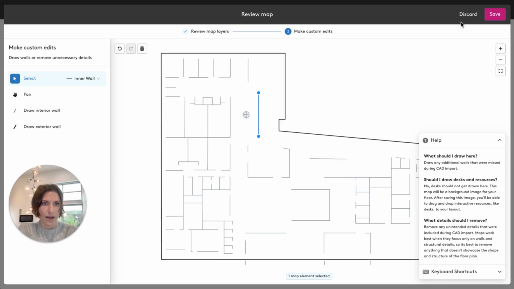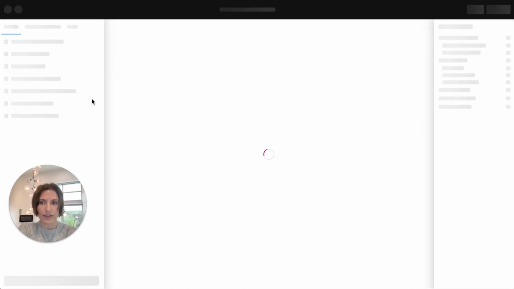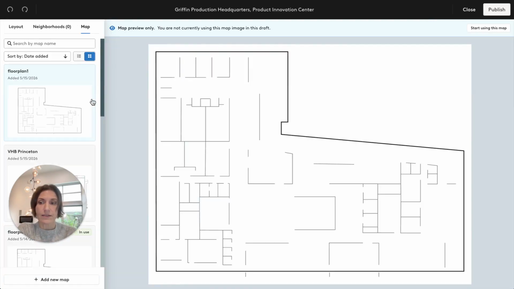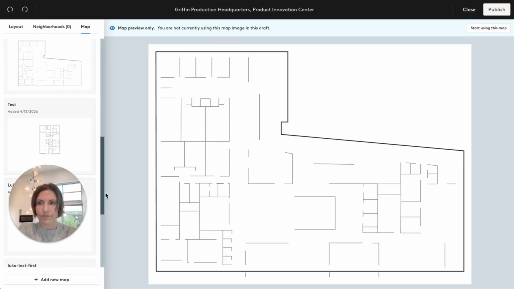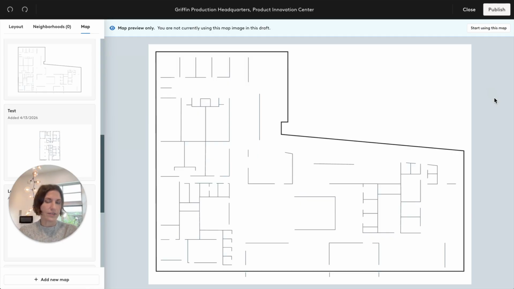All right, I'm going to save this map, and now it will appear in a list of maps that I can choose from. We'll also remember your previous maps. This is great for drafting. You can see we haven't published it yet. So you can save drafts so that your maps are ready to go. You can design an entirely new office while it's in progress and not have these maps show up for your employees.